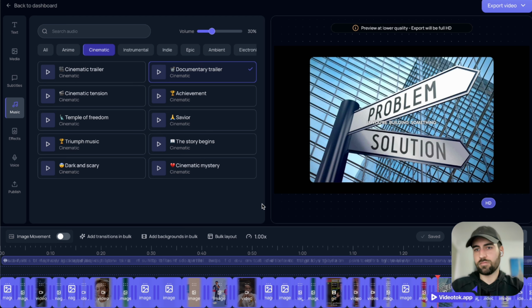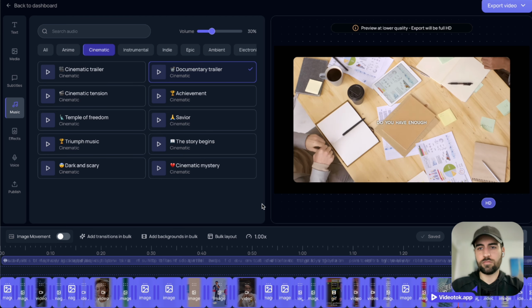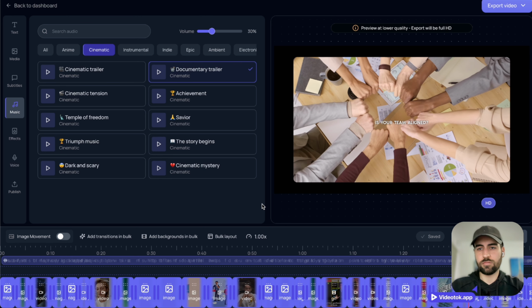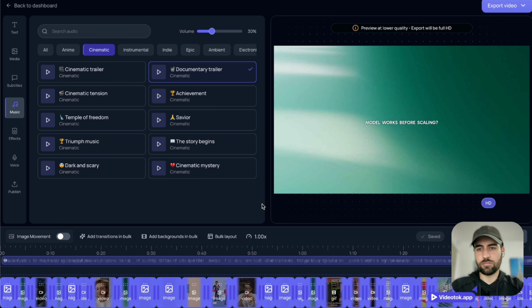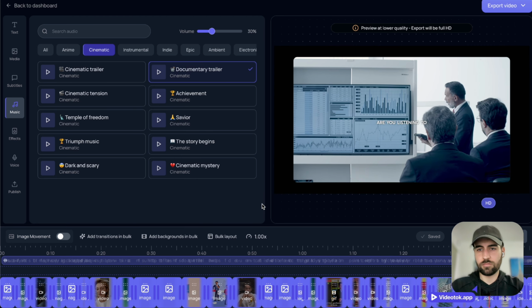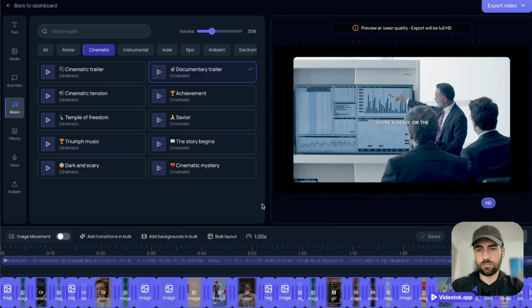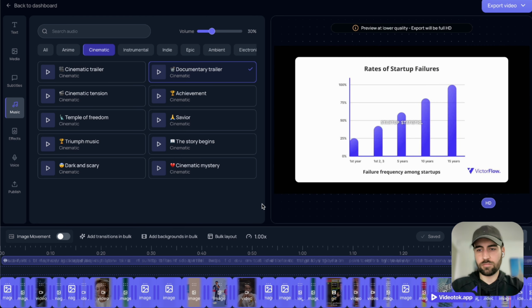If you're building something right now, ask yourself, are you solving a real problem people will pay for? Do you have enough runway? Is your team aligned? Have you proven your model works before scaling? And most importantly, are you listening to what the market is telling you? Because if not, you're already on the path to becoming another startup statistic.